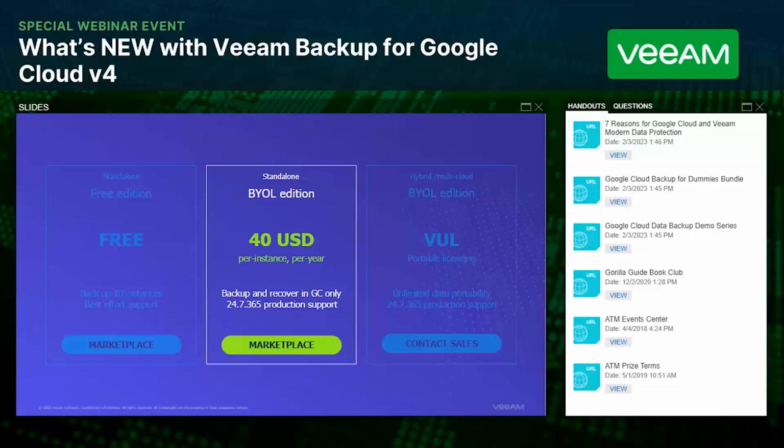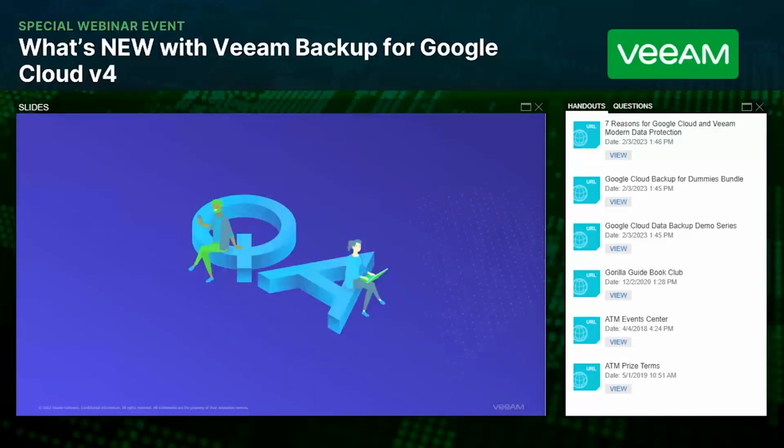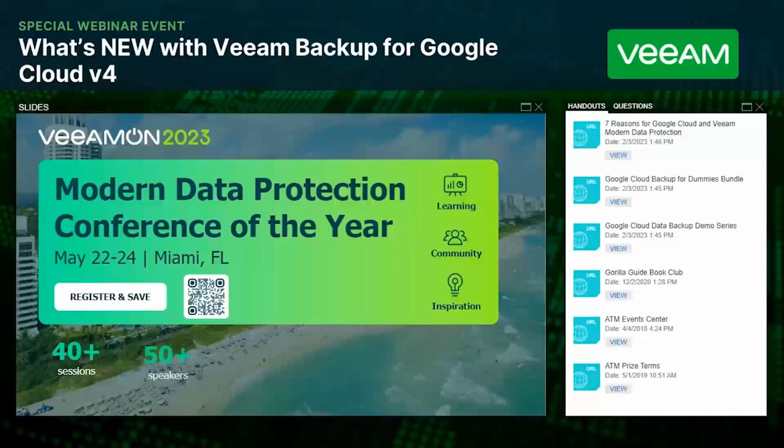We then also have a BYOL edition for those that are 100% sole sourced in Google Cloud or have no interest in centralizing management or data portability. We've got a BYOL specific license, and then the VOL license for those that do live in that hybrid multi-cloud piece. So let's see if we have any more Q&As.